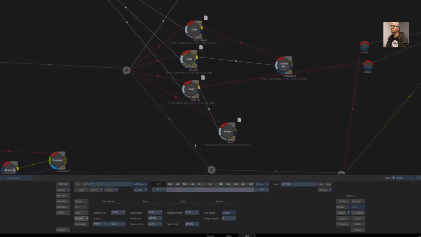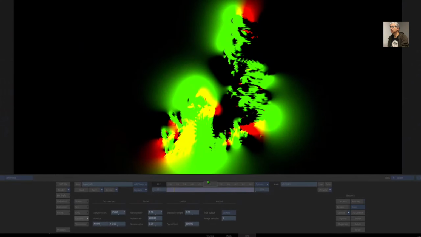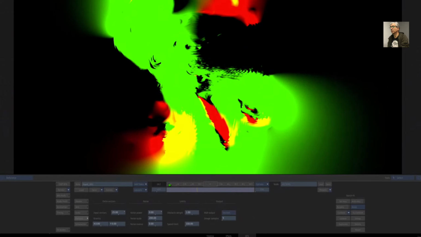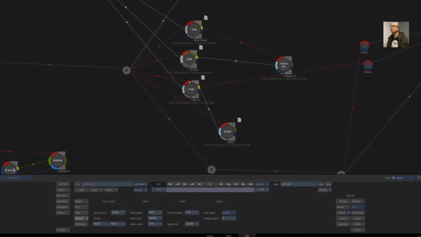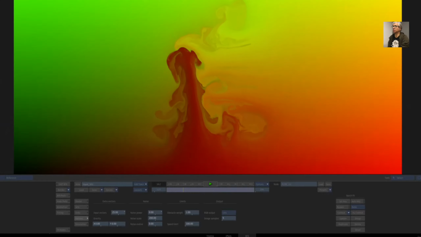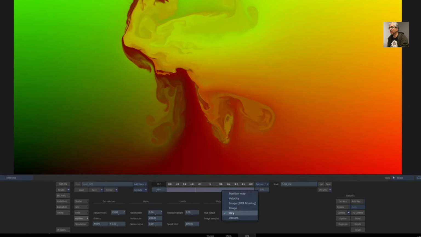But this one is set to vectors. So these are the motion vectors. And this is set to UVs. So this is the distorted UVs that you can use downstream. And you can also export velocity and position map.